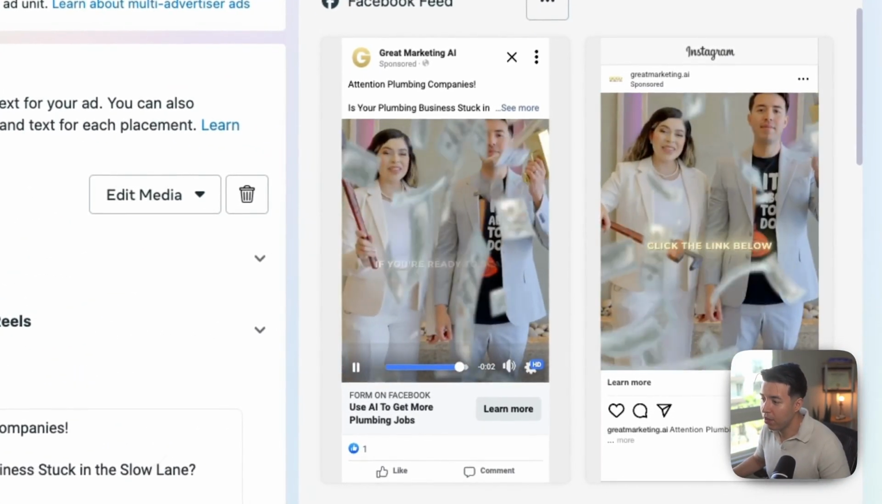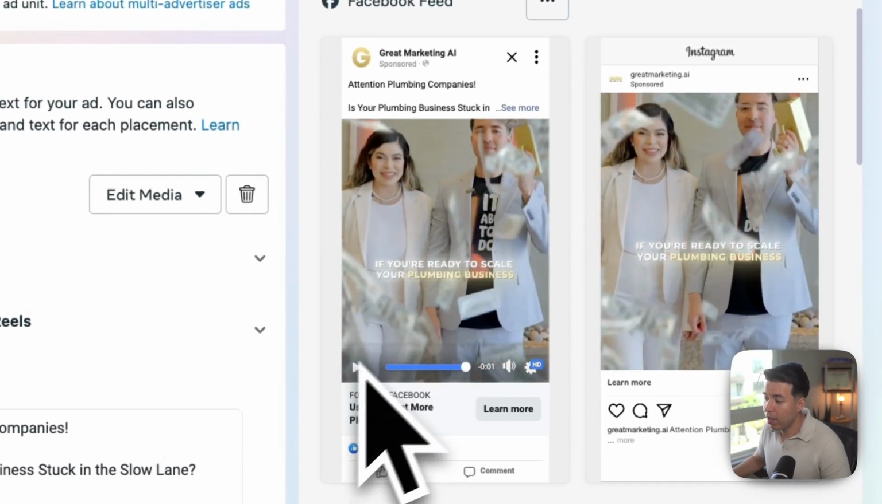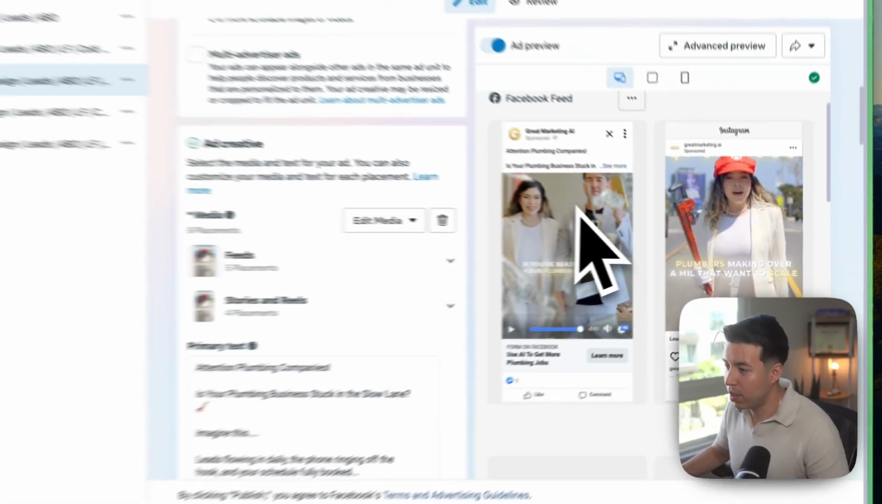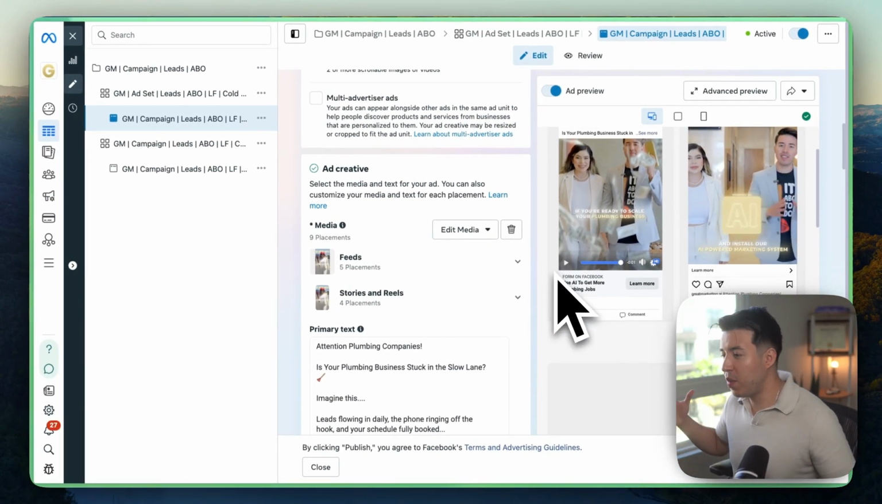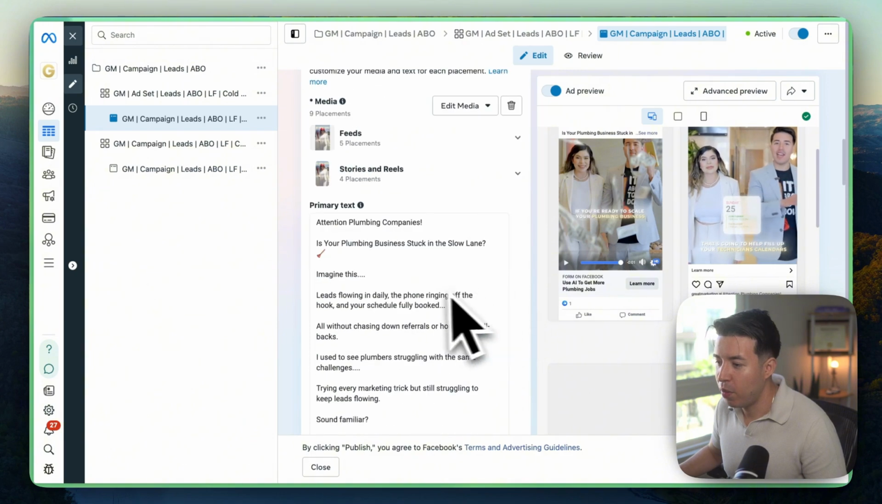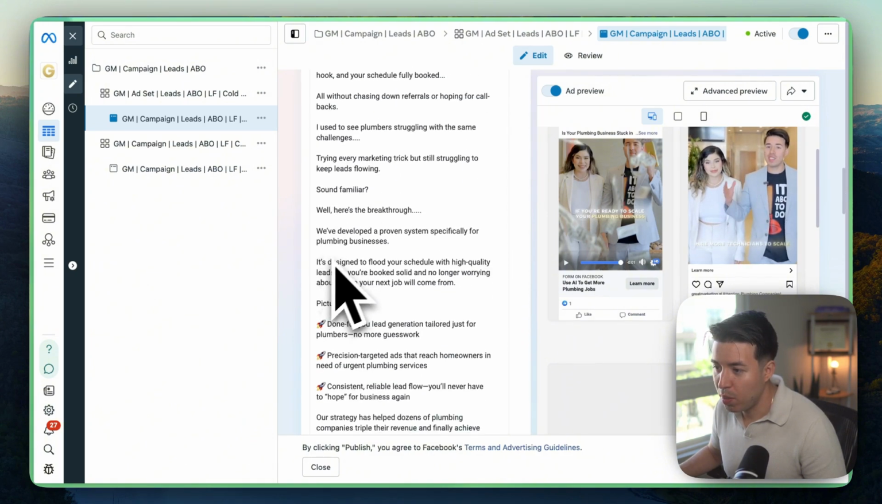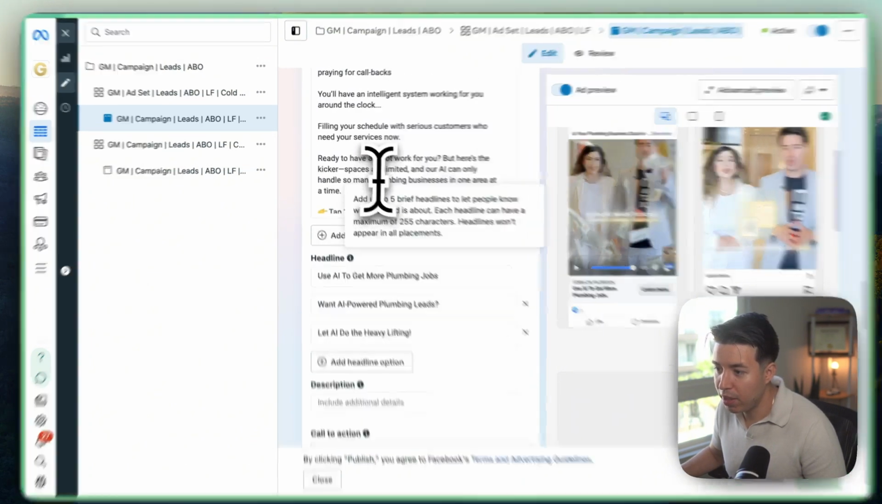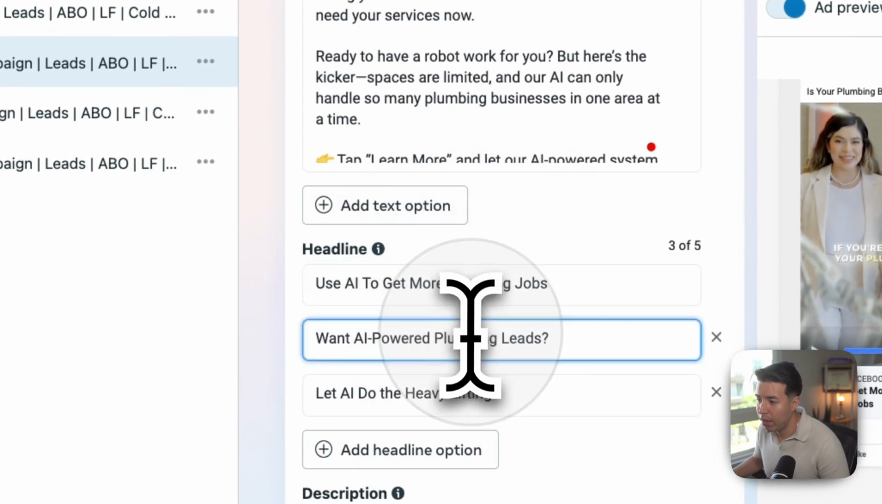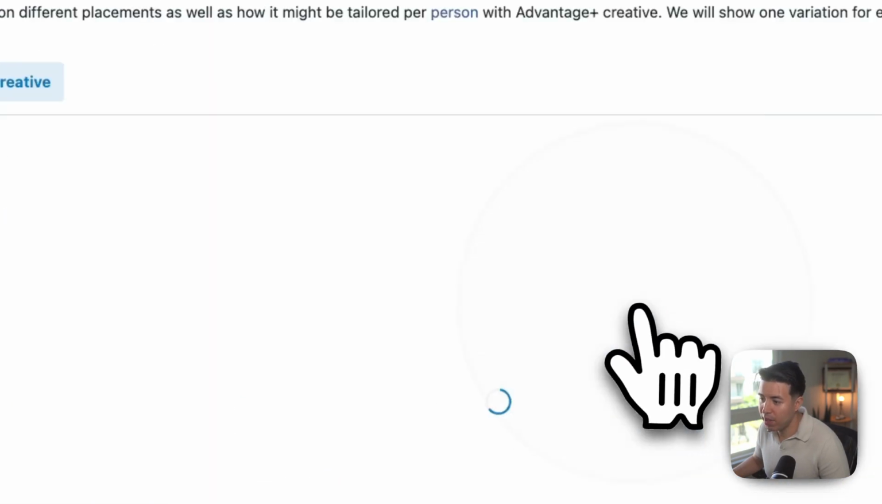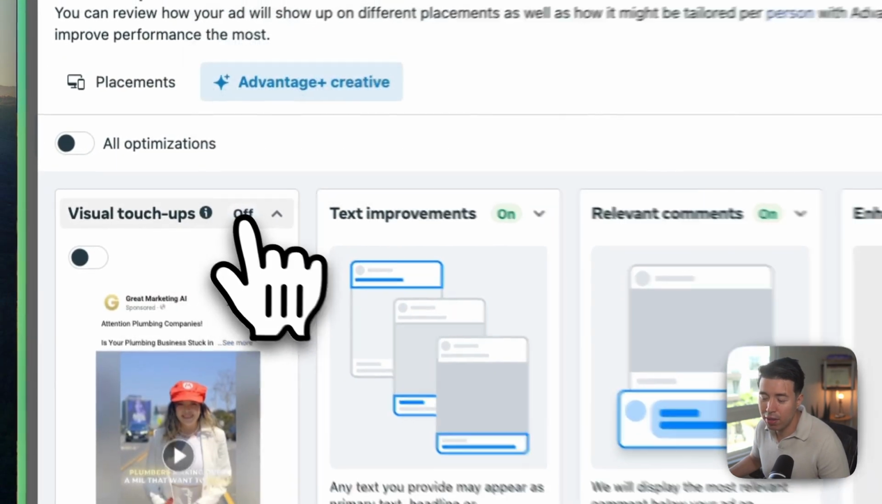Click the link below if you're ready to scale your plumbing business. So it's a call to action. We added some more props with the money gun. So this is just to make it more enticing and for people to watch. So here's some ad copy, another ad copy. So we'll test to see which ad copy does the best here. And then the headlines. For the enhancements, I generally don't like to do the visual touch-ups.